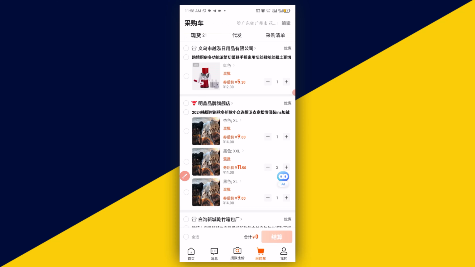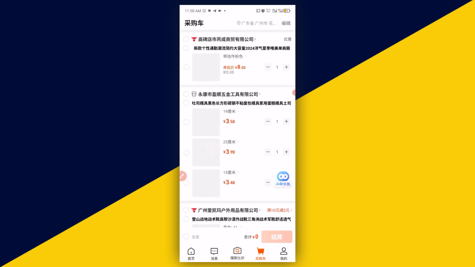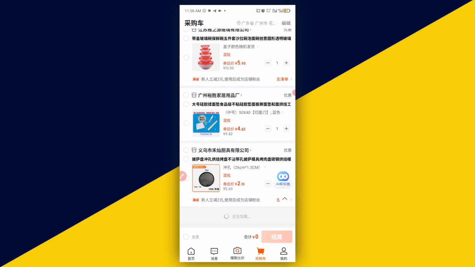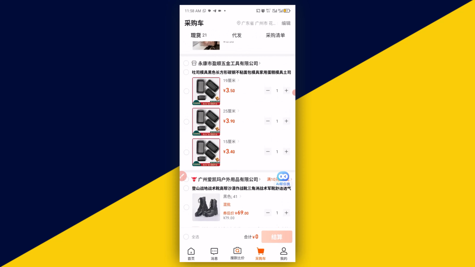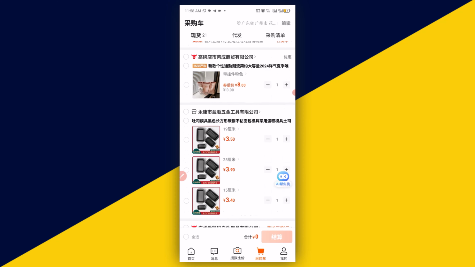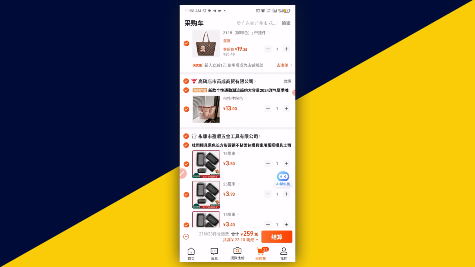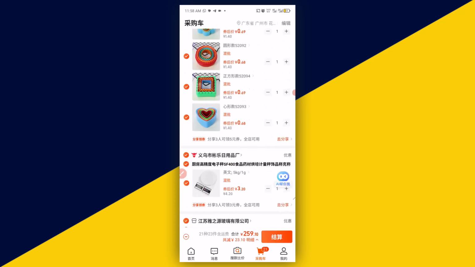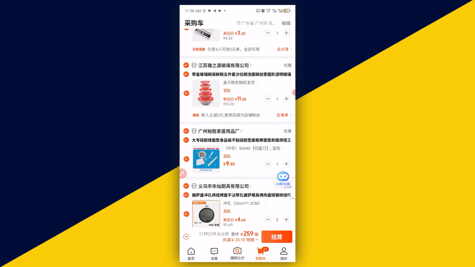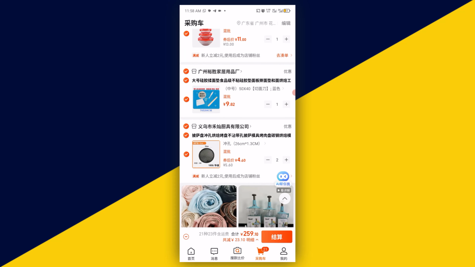Then all the products you have in your cart are going to be found right here. All these products here, I'm going to do bulk payment for them. For that, what we want to do is to click on here to select all the products. Having selected all the products, you can scroll down, cross-check and review everything. Once you're satisfied with all the products, the next thing you need to do is to click on here to proceed to checkout.